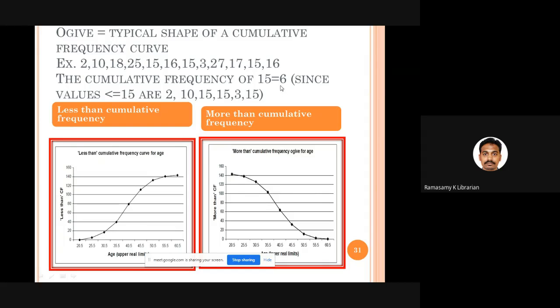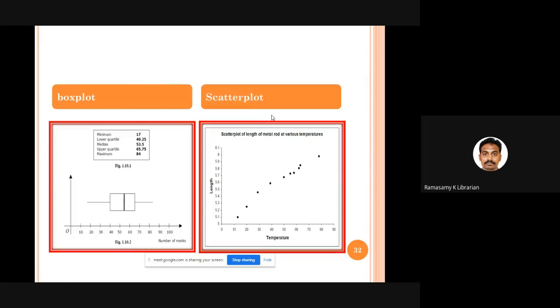There are 6 points. Okay. That way, you will calculate more than cumulative frequency for each and every data point. That will be plotted, and you will get the more than cumulative frequency. Okay, fine. And finally, we have the box plot.